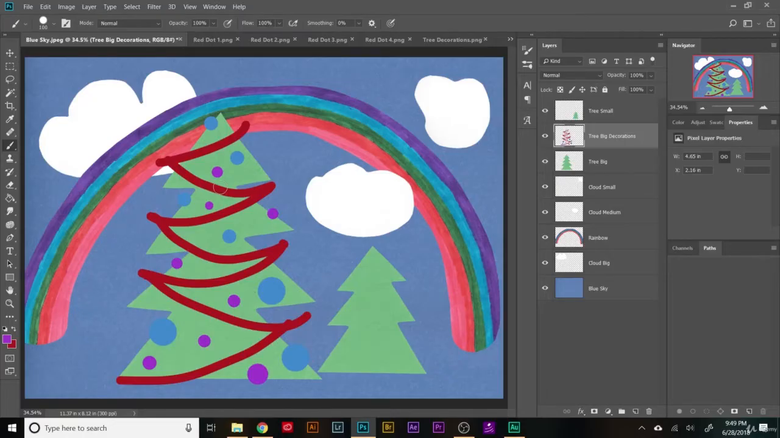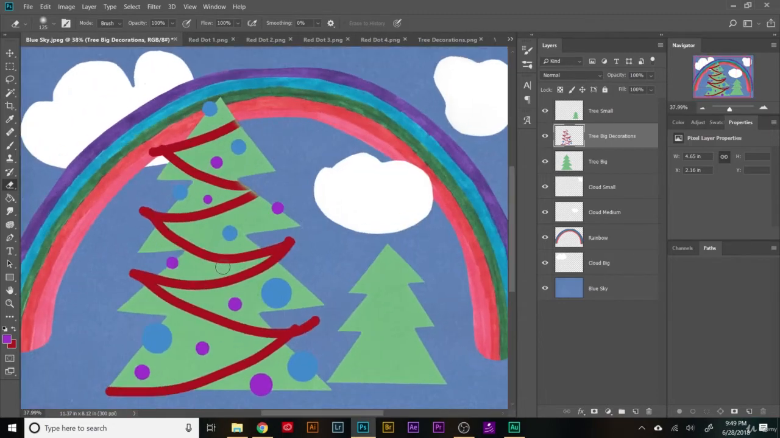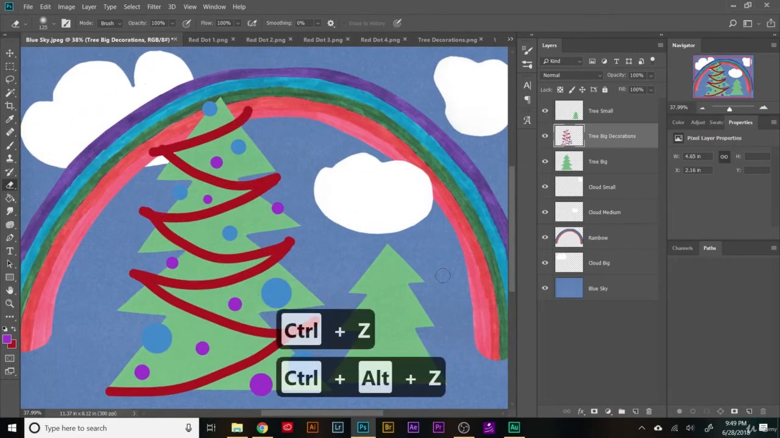So I could alternatively go to my eraser tool by clicking E and just try to erase the edges to try to match. But it would be really difficult to get that perfect. And I want it to be perfect, so I'll undo those.